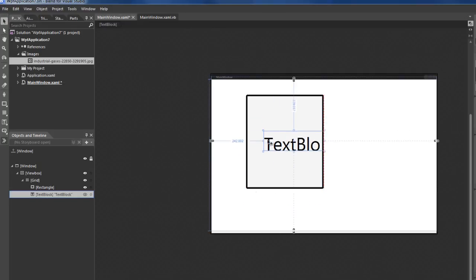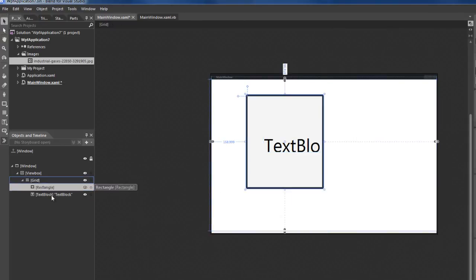And you'll notice that you'll see red lines show up around the rectangle for alignment. Now we have our rectangle and our text box inside of the grid. So you get an idea over here on our objects and timelines. We're starting to see a bit of a tree view here. We have our window. In the window there's a view box. In the view box there's a grid, and in the grid we have a rectangle and a text block. So let's go up and select both of those, and we can do that on our screen, on our work area, or we could select them right in our objects and timeline.